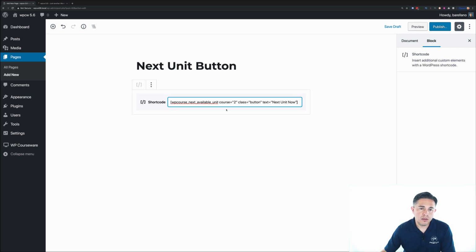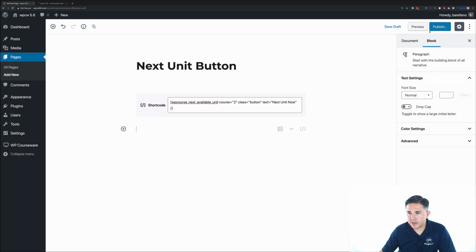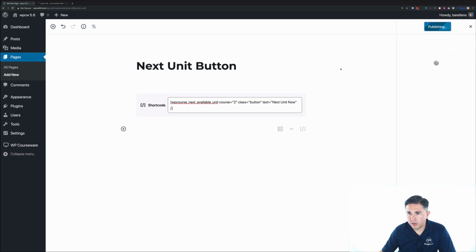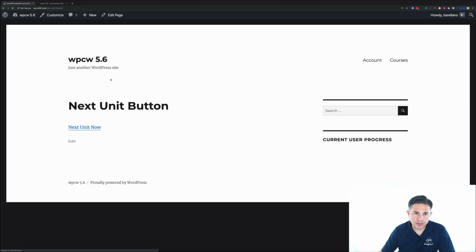Okay, so the course ID is absolutely required. You have to define a course, but the class option is definitely optional, and the anchor text is also optional. I believe it defaults to next unit. So we're going to go ahead and define everything here. Okay. And so I'm going to go ahead and save this shortcode. Okay, and let's go ahead and view this.